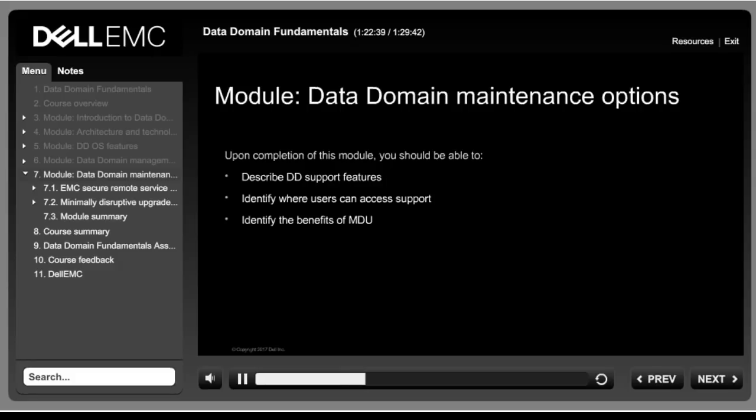This module focuses on the Data Domain support features and the latest upgrade process.